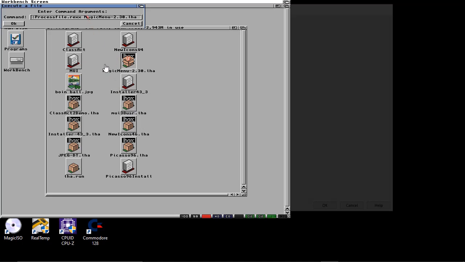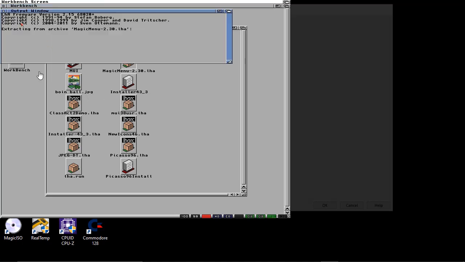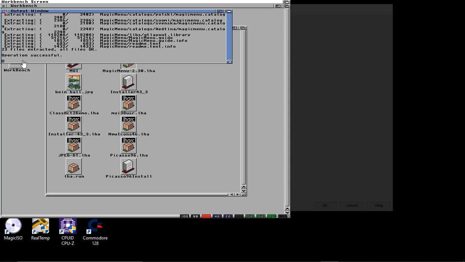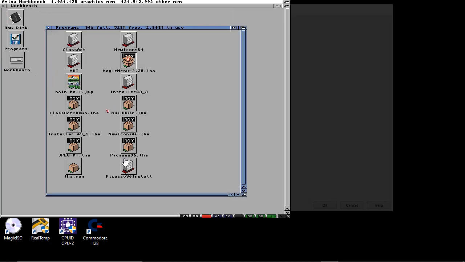Click on the M and backspace. All right. Then type in LHA space X space and go to the end. Space programs. Colon. Select OK. That wasn't too bad of an extraction. OK.